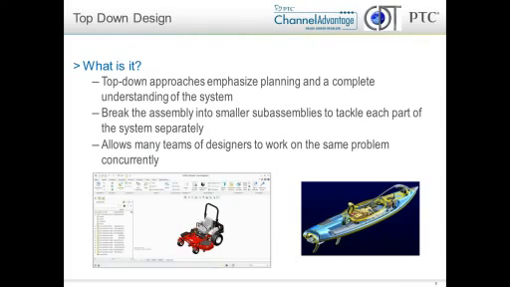PTC says top-down design approaches emphasize planning and a complete understanding of the system. Top-down design also breaks the assembly into smaller sub-assemblies to tackle each part of the system separately, and it allows many teams of designers to work on the same problem concurrently. So instead of working end to end, waiting for someone to get done with the part, you can work on something else while someone else is working on a different component of the assembly. The top-down design method eliminates many of the issues that I had to deal with at my previous employer.